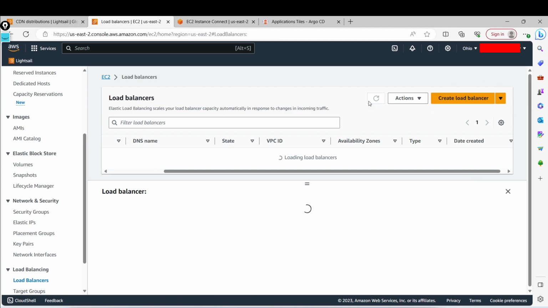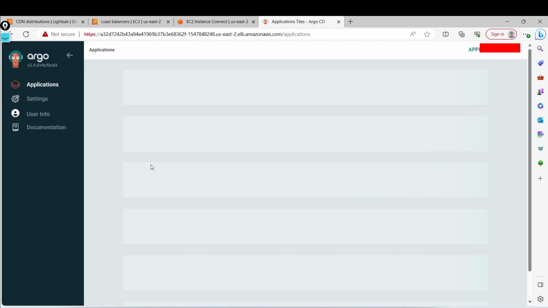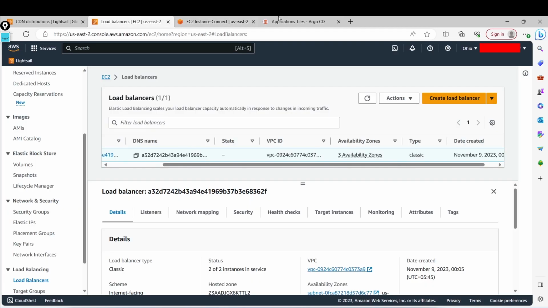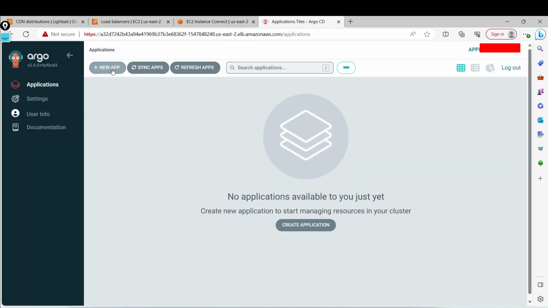Okay, so we are good to go. We are also able to access Argo CD as well. Now I'll be creating a new app, so yes, let me create a new app.